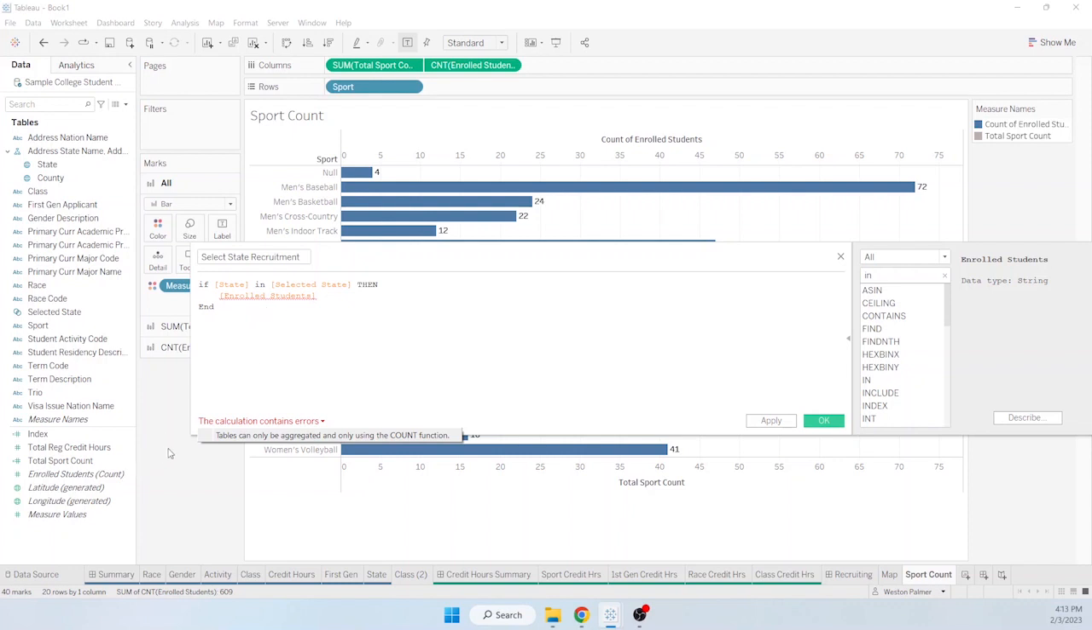So we're running into a problem here. We want to count the records. So we need to have something that it can count. And this is saying the enrolled students is the table, and we can't use that. Now, we're just going to pick a random field in here. And let's pick state. We'll put in state.